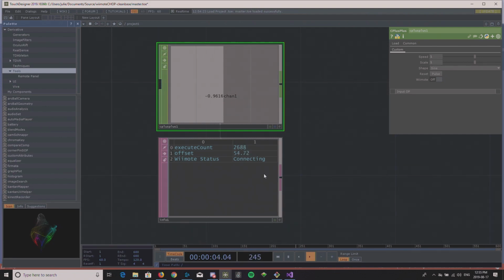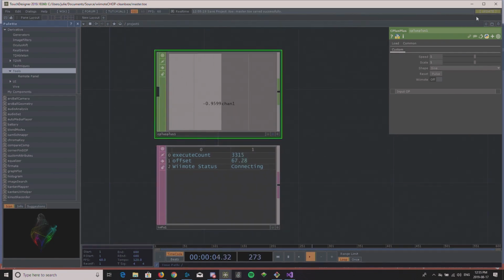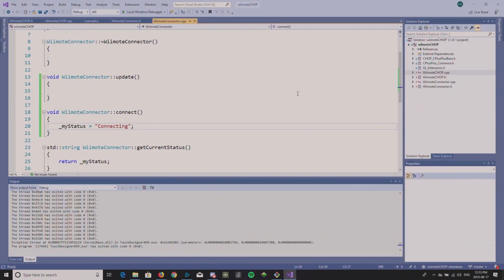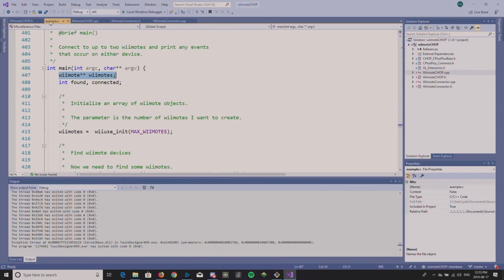Okay, so since now we have proof that the connect function is getting called, we will want to connect for real to the Wiimote. So how do we do this? Well, this is when you have to look at the example code to start getting real inspiration. So let's open up the example.c file and go back to the main function.